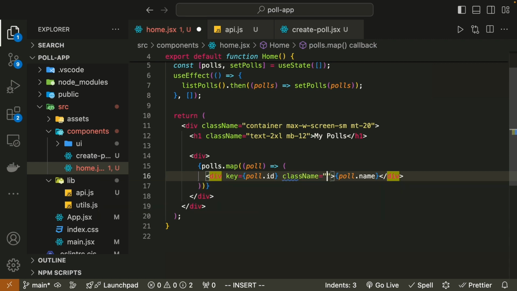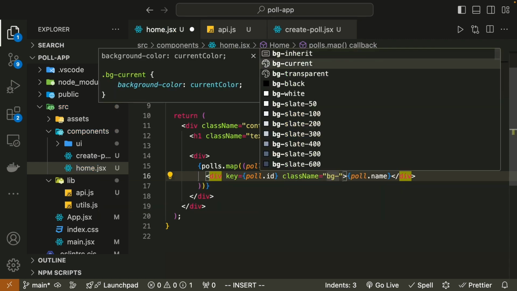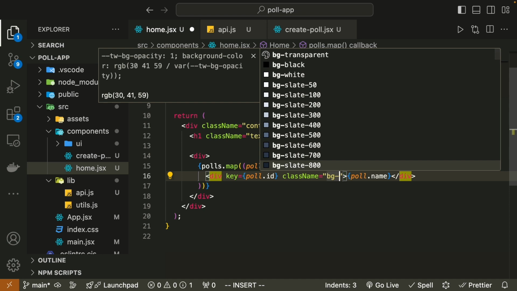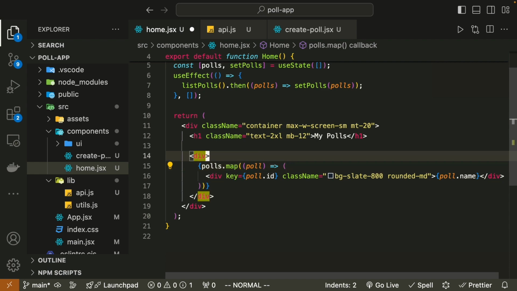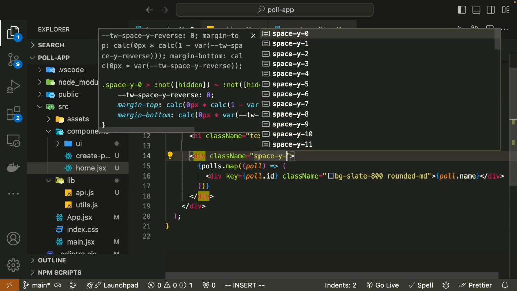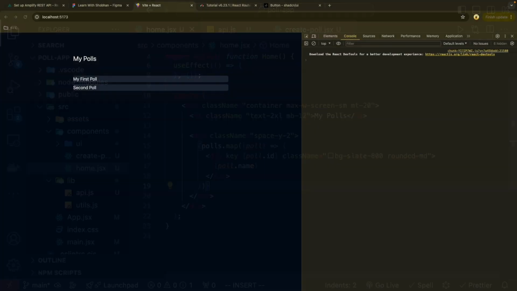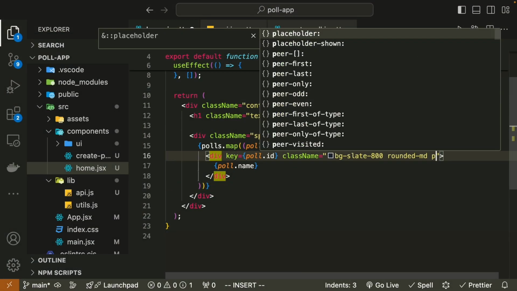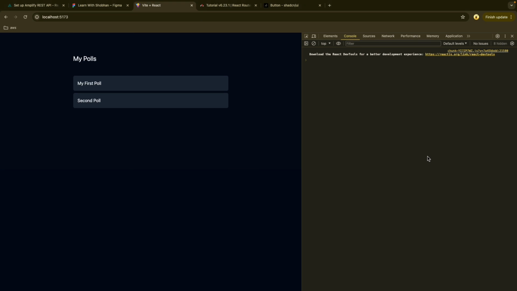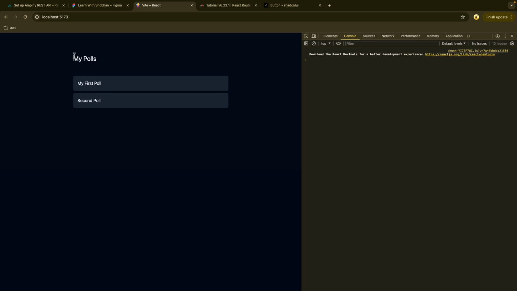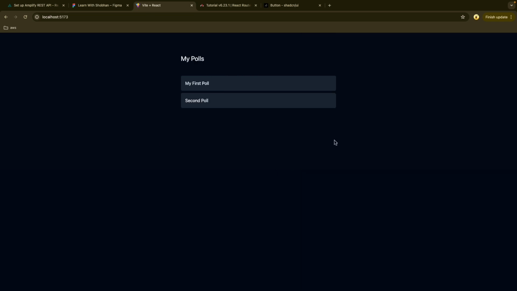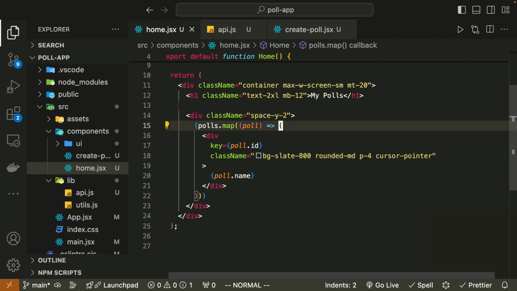So className, let's change the background color to slate-800. Let's make it rounded, and let's give it a space-y-2 maybe. Yep, perfect. Okay, let me give it a padding as well. p-4 is fine, I guess. Perfect. And cursor-pointer. So now whatever polls you will be having, that will be listed here, right? And you will be able to click on this poll, and that will take you to the respective poll's page. Okay, so let me quickly handle that.